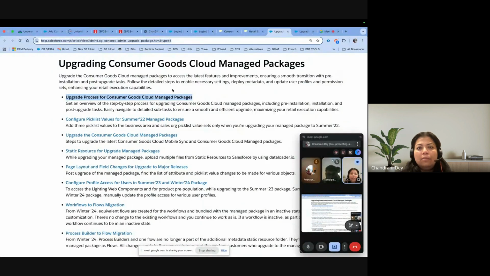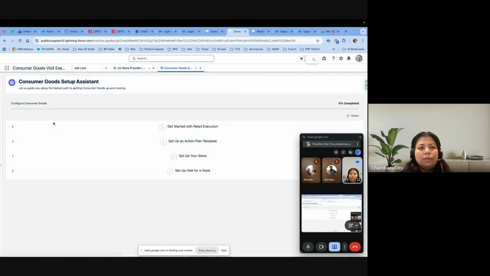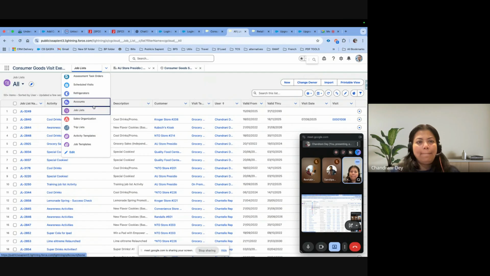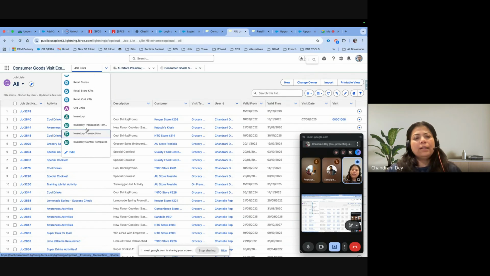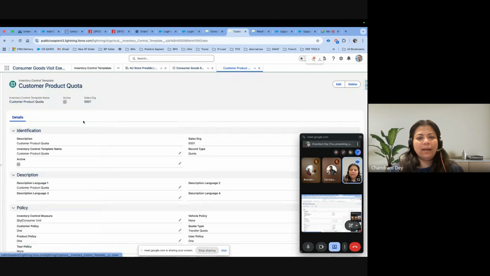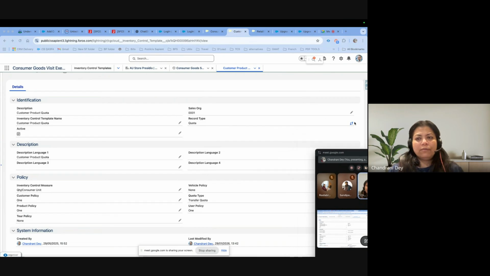I think in my CG Cloud, I can do something like this, I guess. I can show you a few things. These are the templates. This is the control template that you may have, as we discussed, that you will have record types for this. This one is for quota.